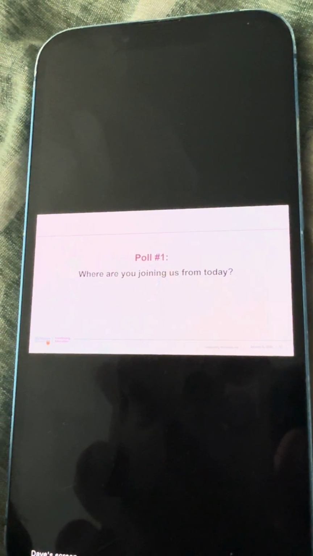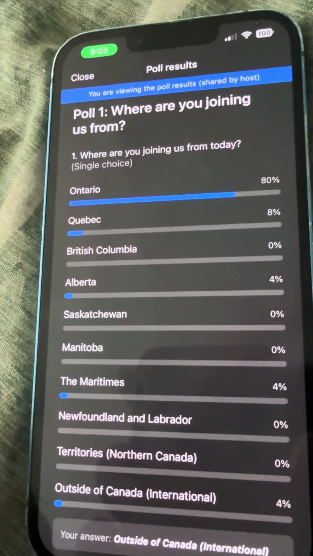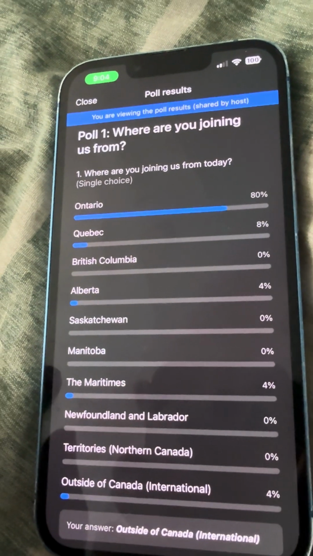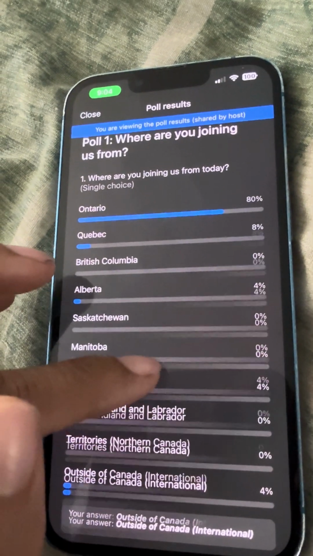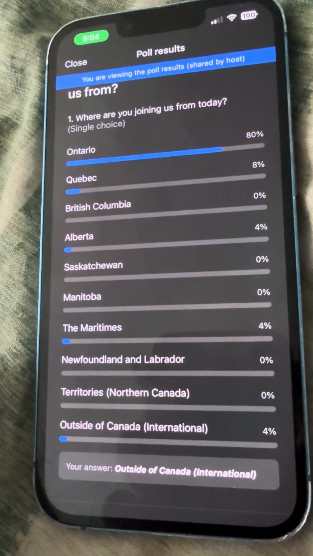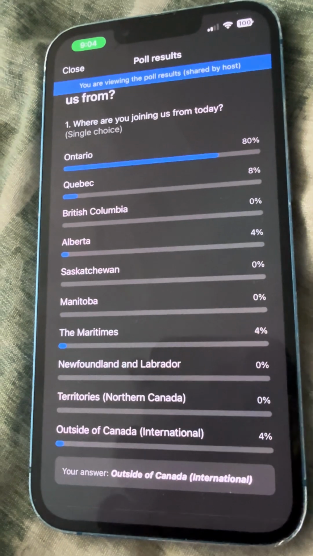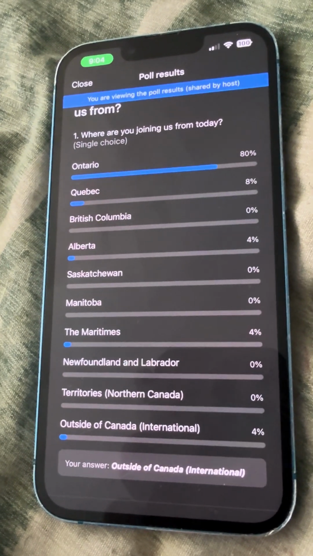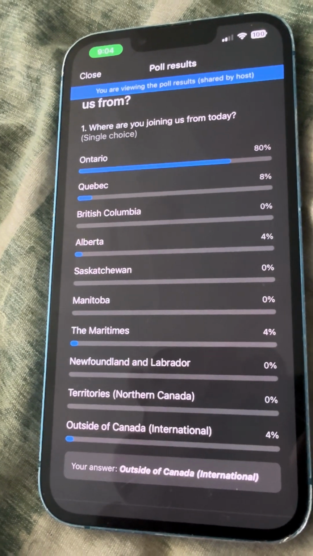Okay, and I'll share the results here, and you folks can see that most people are joining us from Ontario today. But we have a few people from other provinces as well. So regardless of where you're joining us from, thanks for being here today. Oh, and we have one person outside Canada as well, which is awesome.